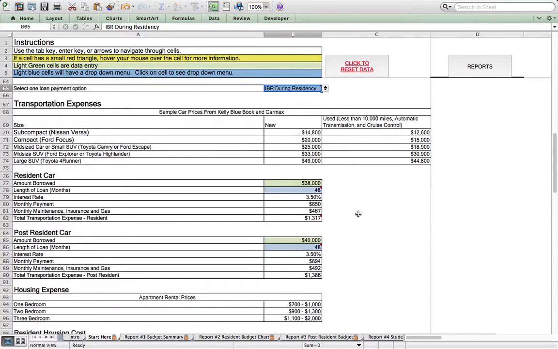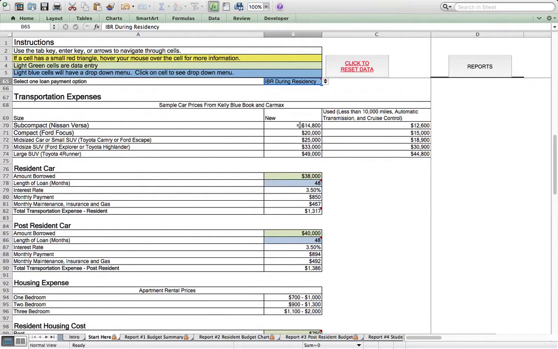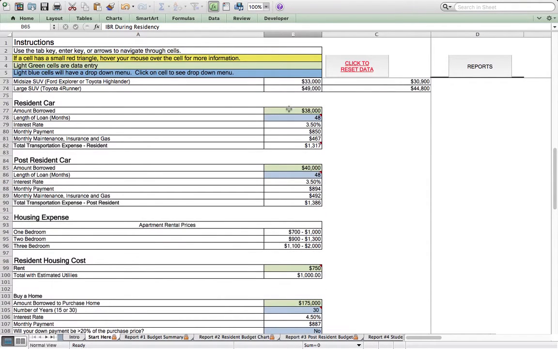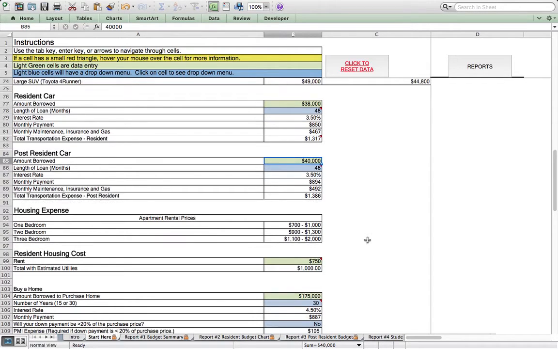Moving down, we have transportation. I've given a couple of examples of different car models and then prices of new and used versions of those car models. So for example purposes, I'm going to have the resident get a $38,000 car, and then as a post-resident, they'll have a $40,000 car.